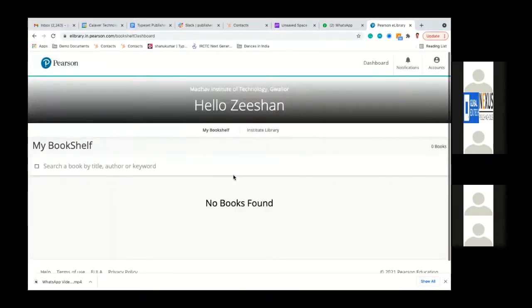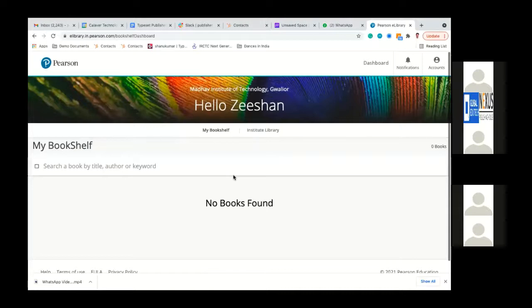So the moment you sign in, you will see that even though you have not put in your name or anything here, the Pearson login automatically adds your name and the institution name, Madhav Institute of Technology, Gwalior. The reason it adds this is due to the access code that we have put in. By default, you'll land on My Bookshelf.